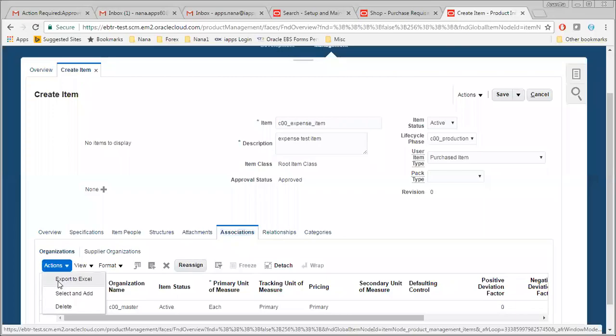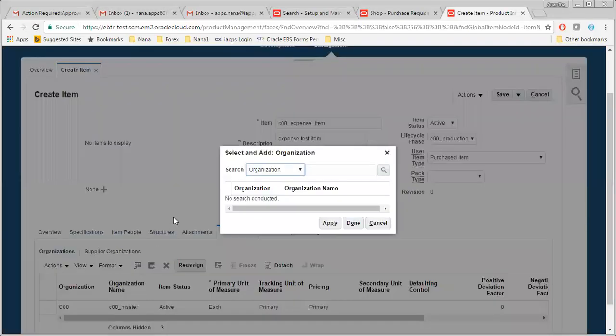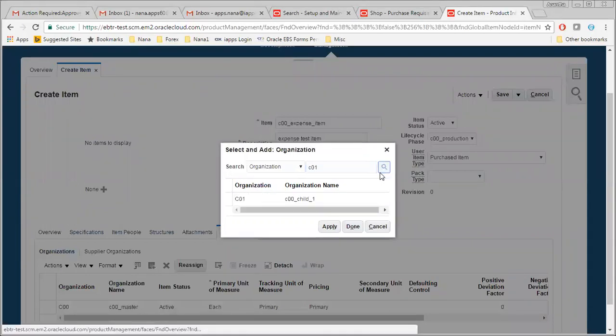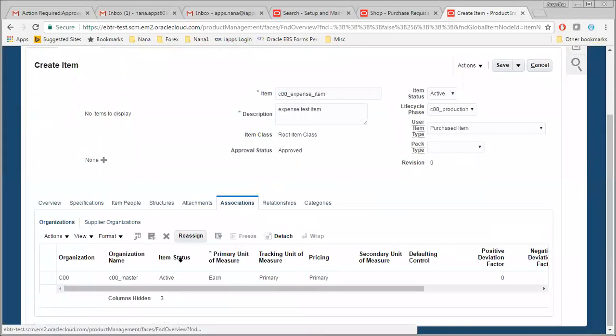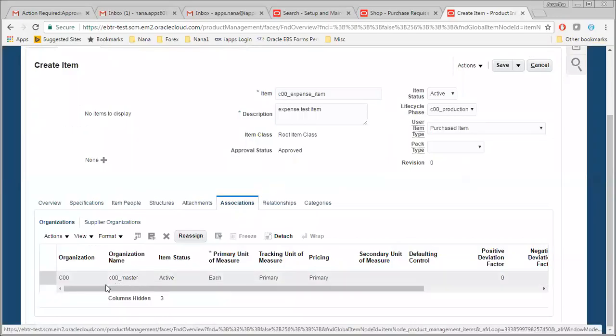You go to actions and then go to select and add. What happens if we add it now? Fine. The C01. And then make a search of it now. It will not show you. Fine. Select it. Then click on apply and then click on done. So by which what happens? It's now getting assigned. It's now created and assigned in both the ways now. Fine. So C01. What happened?